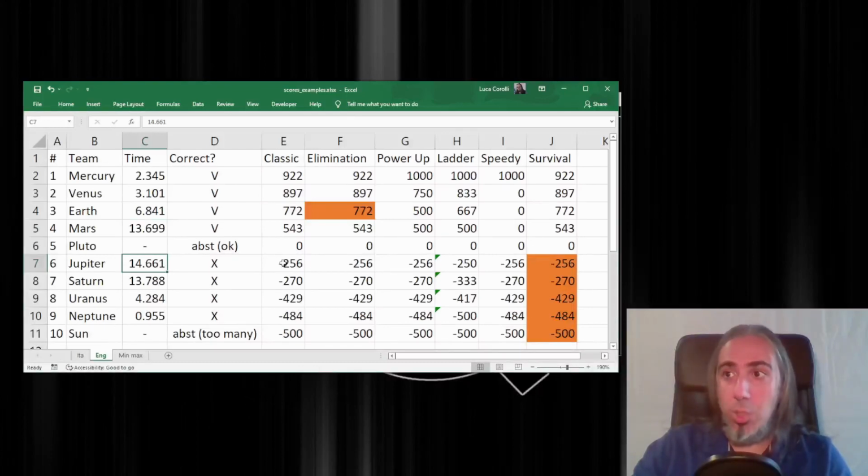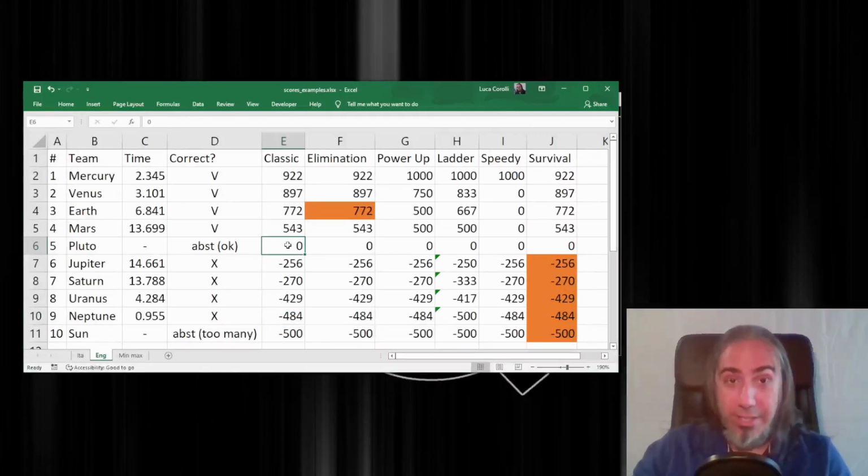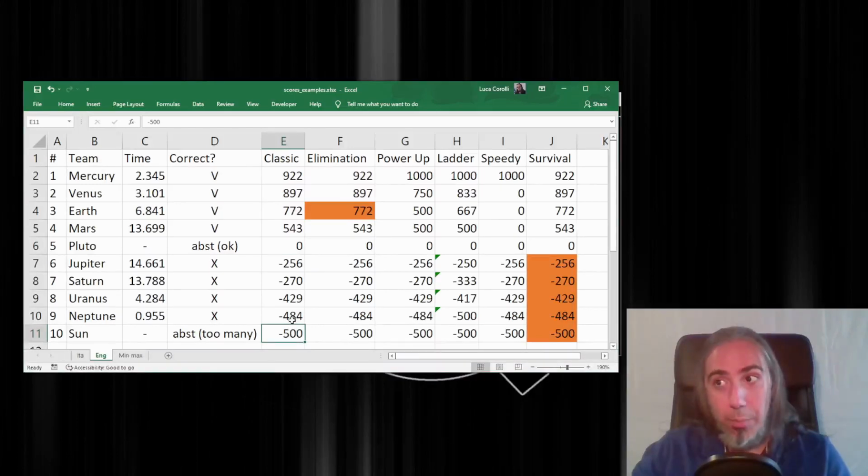Similarly, players who were slow at getting the wrong answer didn't lose as many points as players who got the wrong answer much faster. Players who abstained and still had available abstentions lost 0 points, while players who didn't have abstentions available lost 500 points, which is the maximum amount of points that you can lose.